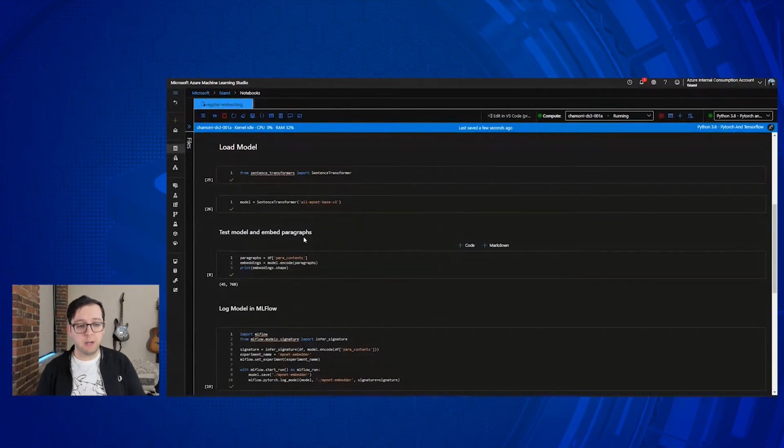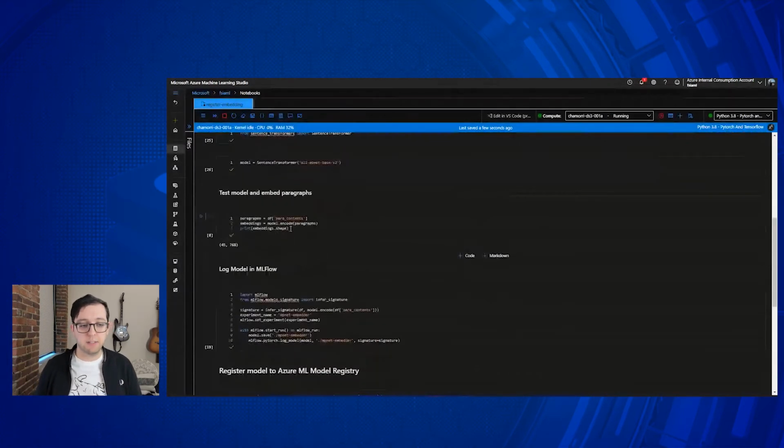So we load that model from Hugging Face in the sentence transformers library, and we apply those embeddings to a sample of our paragraphs to make sure that it's working as expected. And in fact, we do get 45 embeddings, each with a dimension of 768.